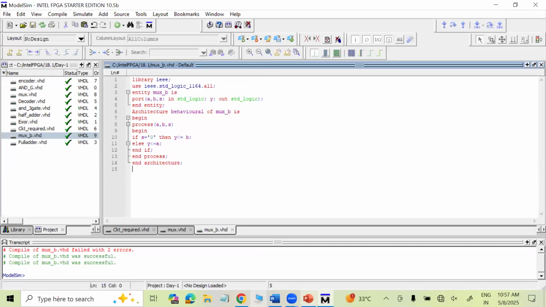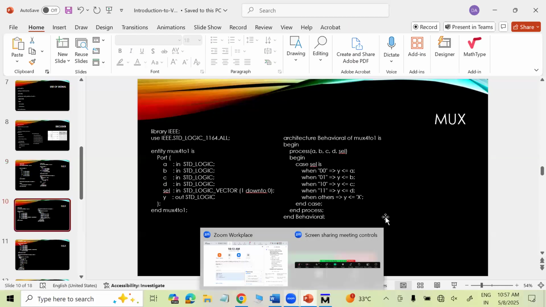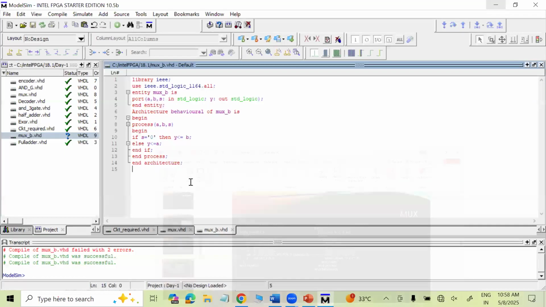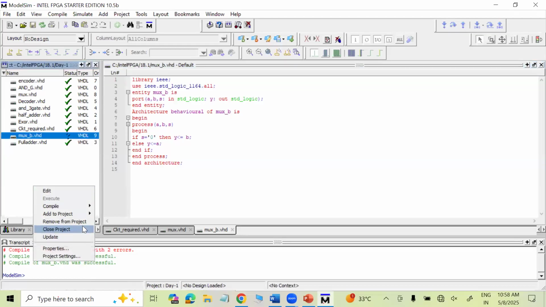So let us take another program, and that is a 4 cross 1 mux using a case statement. See here how the case statement will be used. In the same way, suppose A, B, C, D are the inputs. Since there are 4 inputs, a 4 cross 1 mux is required, so there will be 2 selection inputs. We will try to use a while statement or if-else statement.